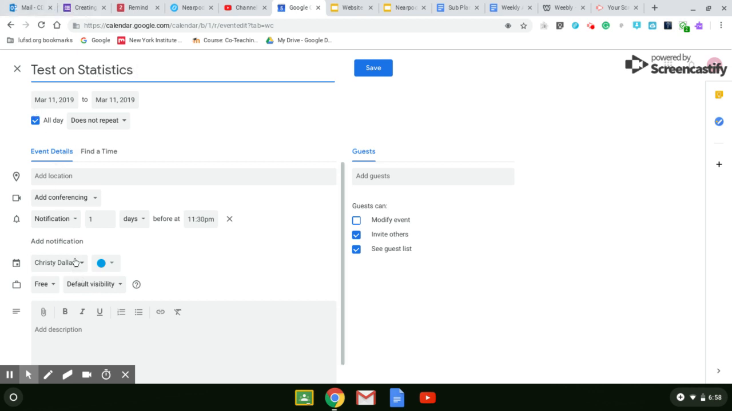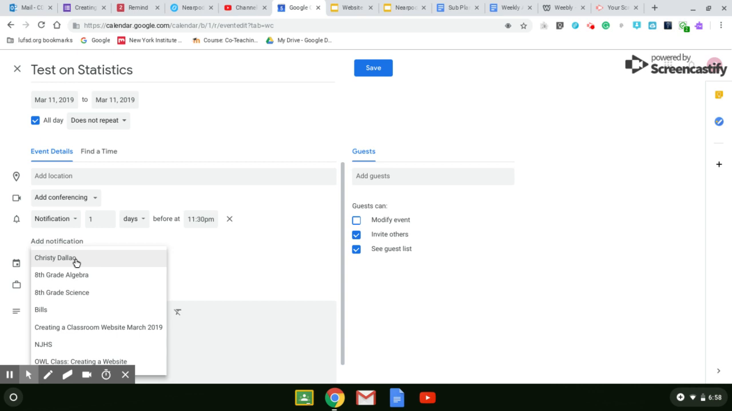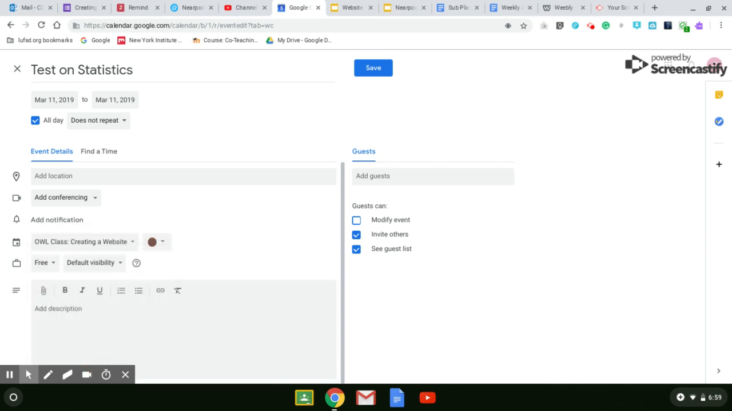The most important thing that you'll need to do is tell the calendar which calendar it's going on. This is my personal calendar, Christy DeLau. I don't want it to go there. I want it to go to my creating a website class. So I will click this down arrow, and then I'm going to put Owl Class Creating a Website. It'll be color-coded brown. And then I'll hit save, and it'll go to that calendar.